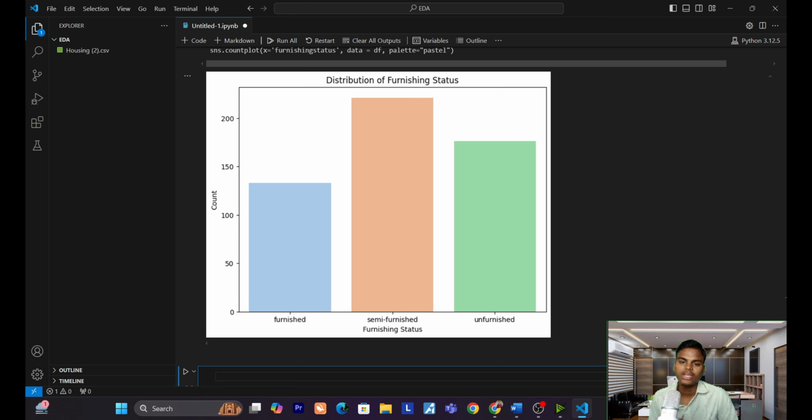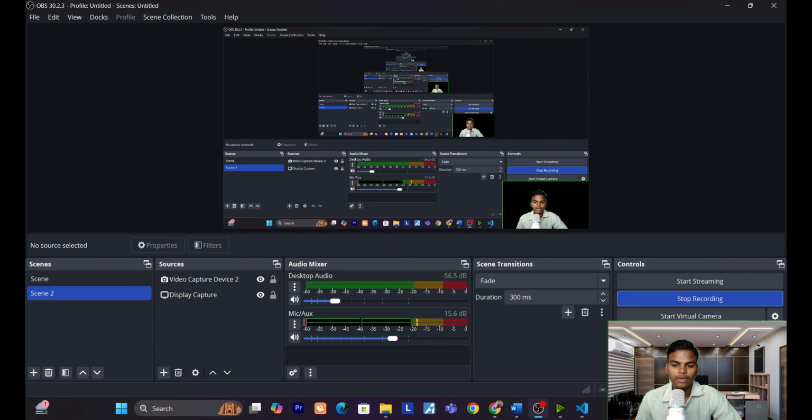So now that we have completed the univariate analysis, we will move on to bivariate analysis. In this step, we will explore the relationship between two variables at a time, one independent variable and one dependent variable. This is a critical step in exploratory data analysis, as it helps us identify patterns and correlations between the features.